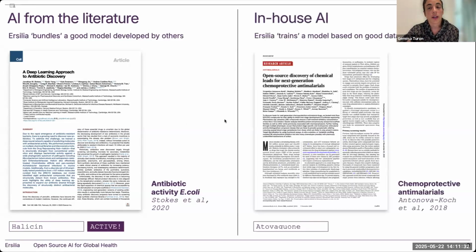We also scour the literature and the databases to obtain good data on which we can train our own models and deploy them in our platform. In this example, a large open source drug discovery effort for antimalarial drugs. So we take this data, we build a model, and then with this model, researchers can come and make predictions. For example, whether this molecule would be an active or inactive antimalarial drug.